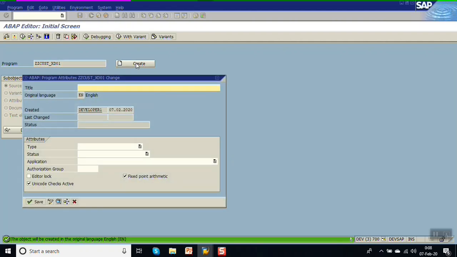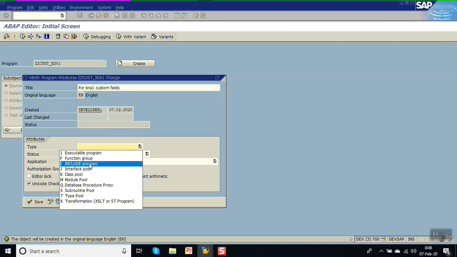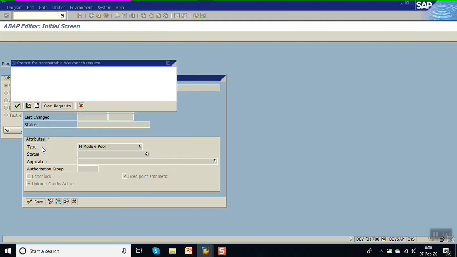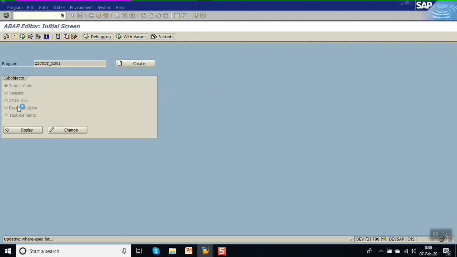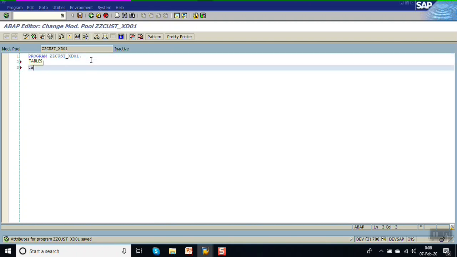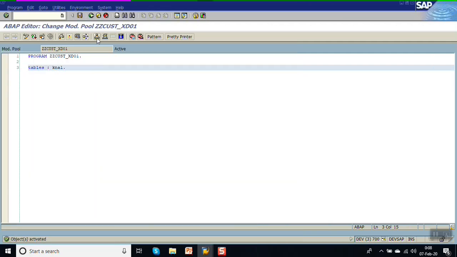Click on create icon. We have to create a module pool program for KNA1 custom fields. Select type as M, that is module pool. Just add the KNA1 table here. Save, activate. Click on display object list.